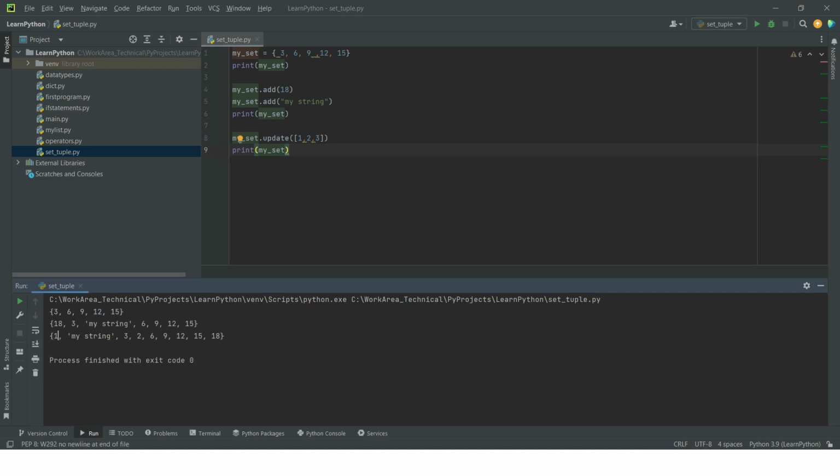See, one is added here, three was already there, two is added here. So again, this is not ordered. So now what happens is, list is a mutable data type. So you cannot add a list to set.